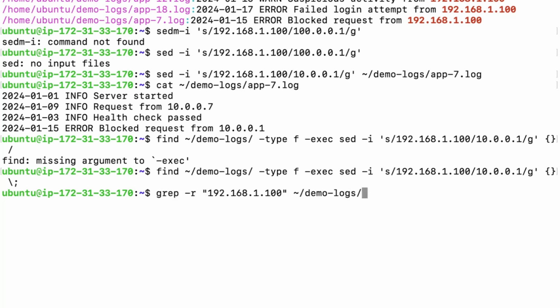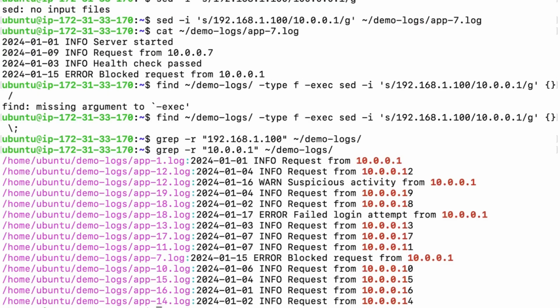Now, is the old IP gone or not? So we will use this command and we can see there is nothing. Completely empty output, no result at all. That means the old IP is gone from every file in that directory. All the 20 files searched and zero matches. Now let's search with the new IP. And just to prove the replacement actually happened, let me grep for the new IP. And you can see all the IPs have been changed.